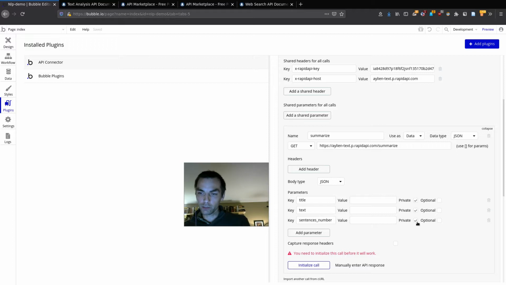And then this other checkbox, private here, this determines whether the value that goes in here is hard-coded or dynamic. So we know that our text is going to be the text of a news article that we select, and so that's going to have to be dynamic. And same thing with the title here. And the sentences number, we could make it private or not. If we want to fix it at 5, we could leave it as 5, or we could make it so that on each call we specify how many sentences we want to return. If you want to give that option to the user, for example, but we'll just say 5 and leave it as default.